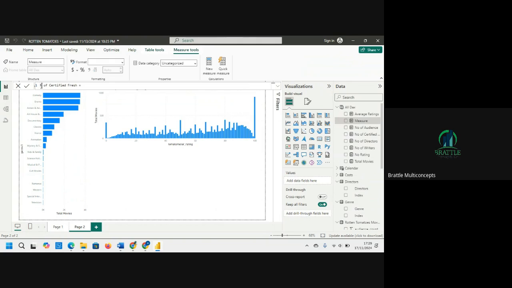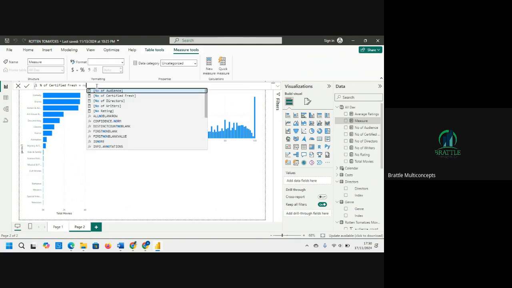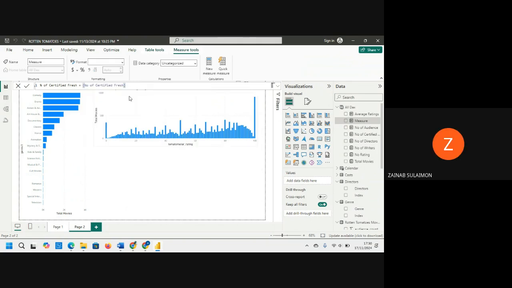How do we get percentage now? We have seen the total. We know the total number of certified fresh. We want to know the percentage. How do we get that? So you are dividing now, by total. We calculate the number of certified fresh divided by the total. It's going to give us a decimal.